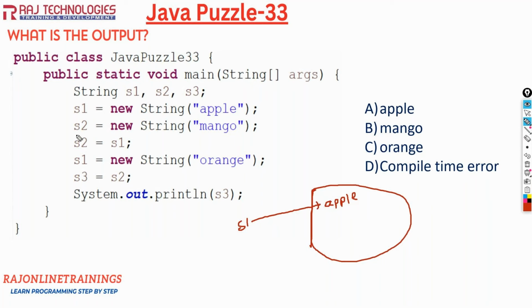Now the next line, S2 equal to new String mango. We are creating one more new object mango, and S2 is referring to this mango. Then next you are writing S2 equal to S1, means we are assigning S1 value to S2. S1 is pointing to apple. Now when you write S2 equal to S1, S2 is going to point to this apple.